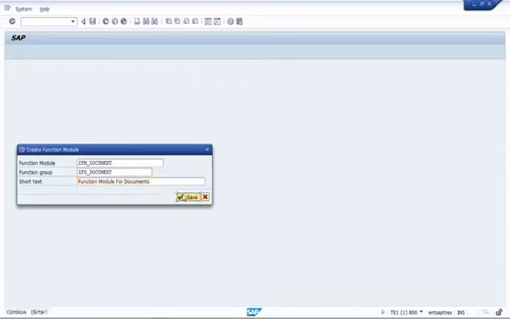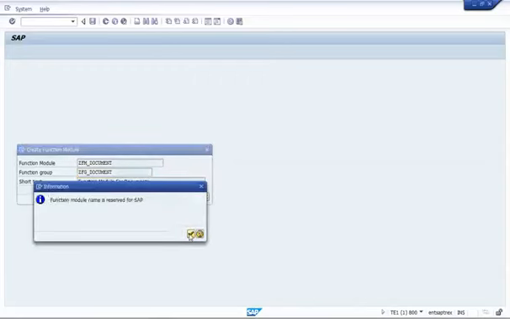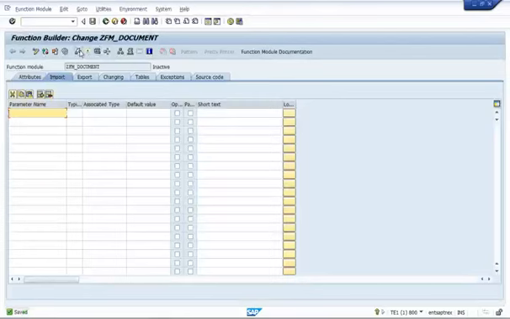Save this function module. Yes. Check the syntax of the function module. Now activate the function module. Now the function module is activated.